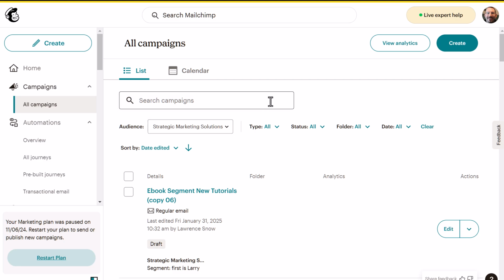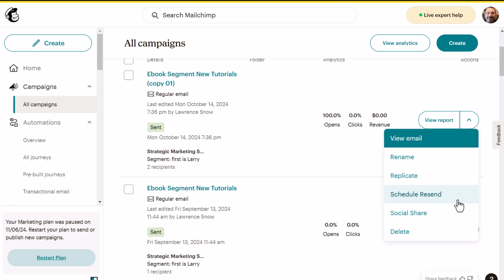And let me just go back to all campaigns now. Let me know in the comments below, which do you prefer, the replicate process or the scheduled resend? And let me know if you actually have scheduled resend in your account. Maybe it's something that they're rolling out. I'm not really sure because, again, I haven't seen it in any of the documentation that's available in the knowledge base for Mailchimp about this new way to schedule your resends.